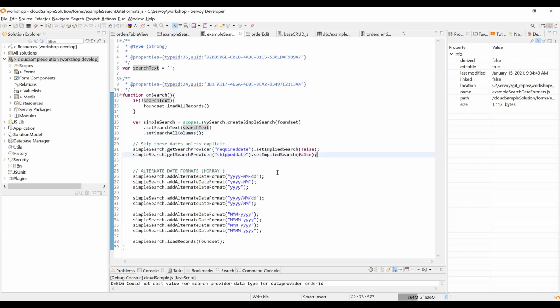So I just wanted to eliminate those so I don't get any false positives, because what we see is order date on the grid. Then I add in all these alternate date formats. And I said something wrong a couple minutes ago. I said it was on the search provider. It's actually on the search object, the whole search object. So it applies to all date fields in the search object.